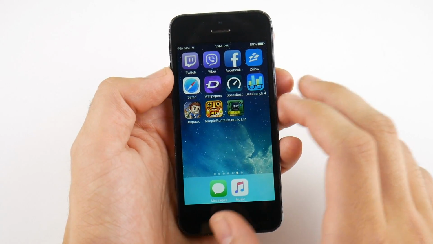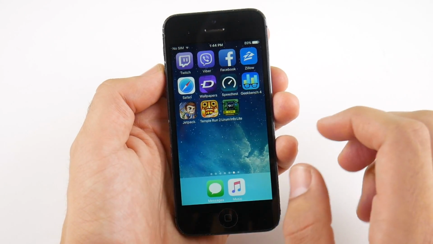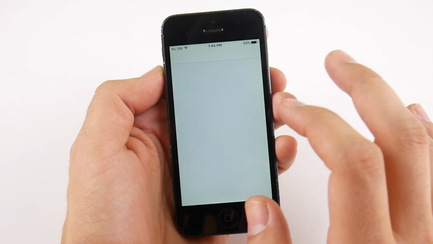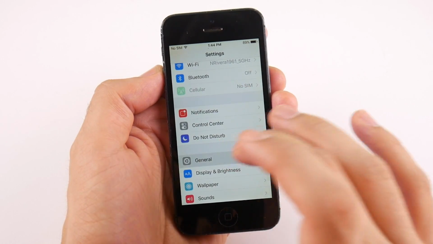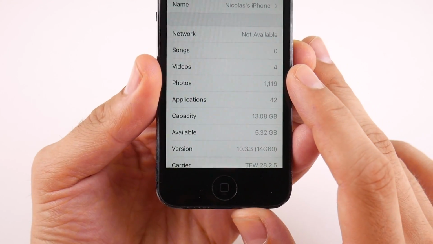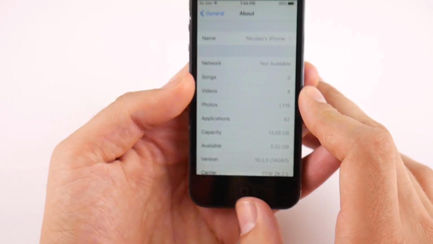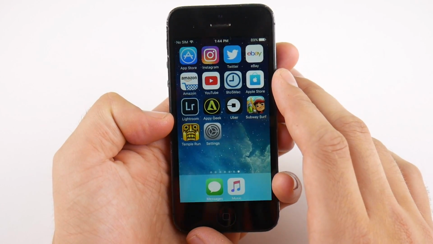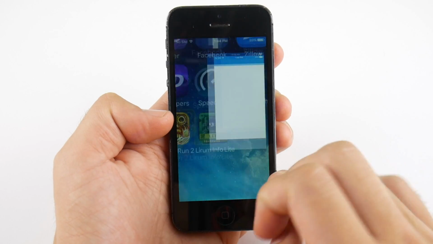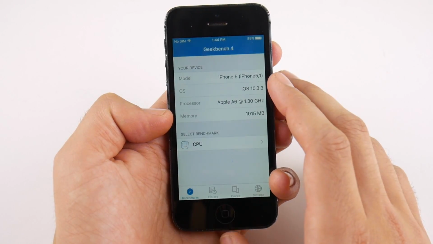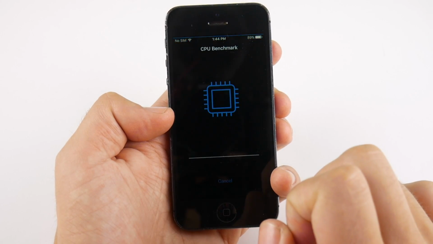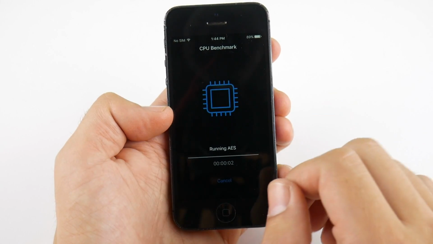So guys, we're back in iOS 10.3.3, potentially the last update for the iPhone 5. So going into the settings, if I go into general and I go to about, you can see iOS 10.3.3, 14G60 here for the iPhone 5. So let's quickly run a Geekbench again to see the scores, and then we'll run that speed test and talk a little bit more about iOS 10.3.3. So let's go into CPU-Z. Let's hit run benchmark, and I'll be back once again once this is done.